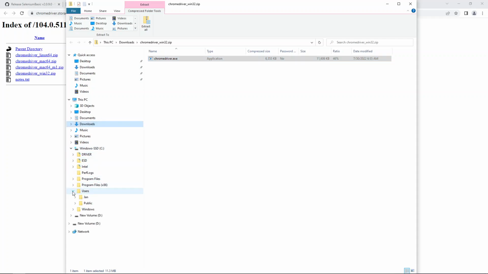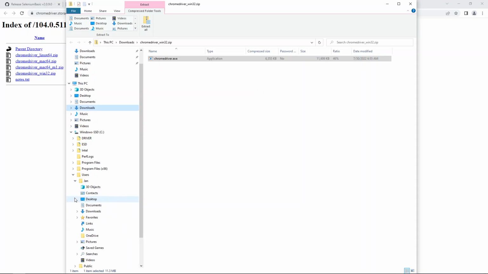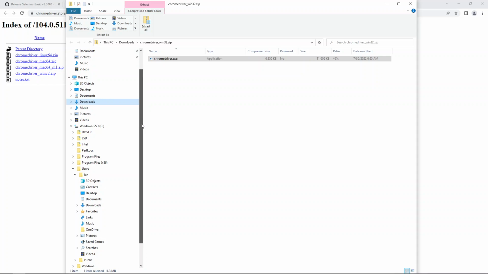under users. On your system, this could be on a different drive. It depends a bit. 99 times out of 100 it's on the C drive, but if you have some sort of different installation of Windows, it could be another drive. So you have to look for the users directory. In my case, it's on the C, and I open my user directory, which is Jan.